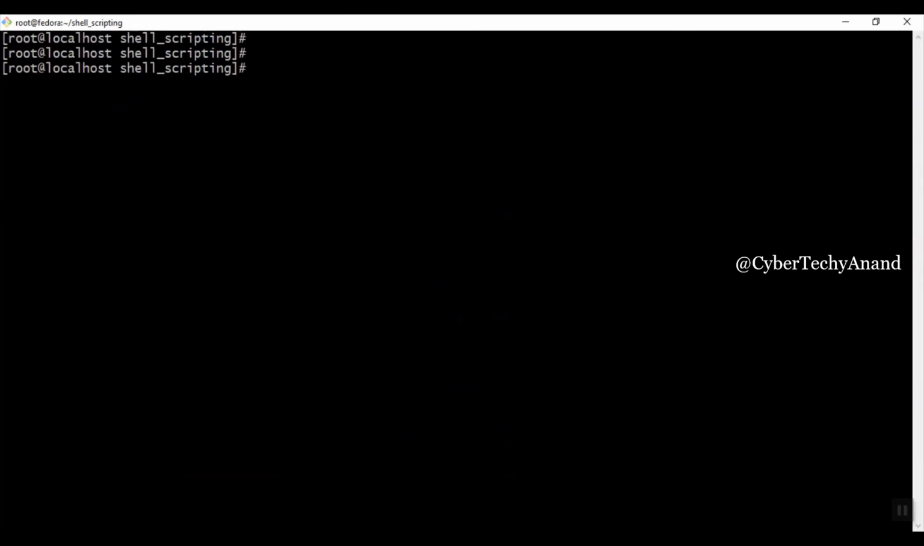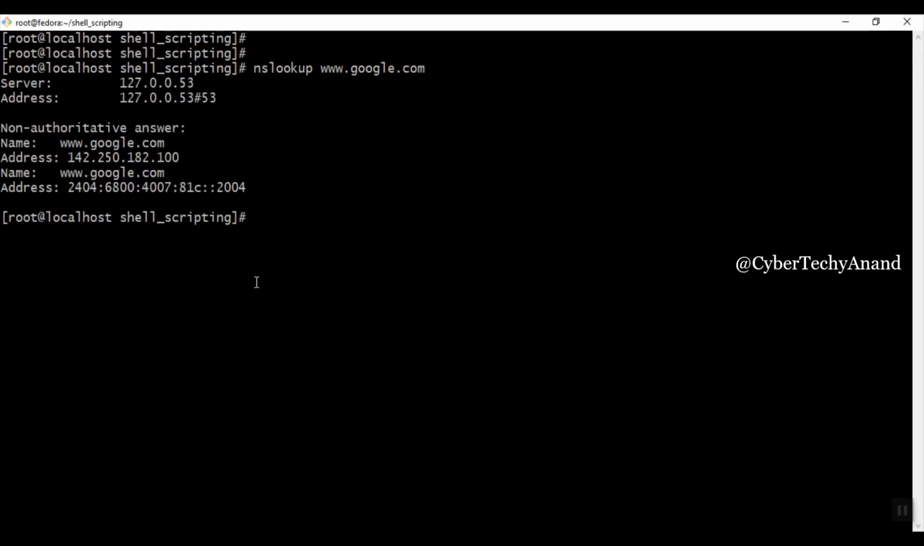Now there is one more command called nslookup. By using this, we can get the IP address if you know the DNS name, or go from an IP address to a DNS name. I'll just show you. So this is the IP address of google.com, using nslookup.